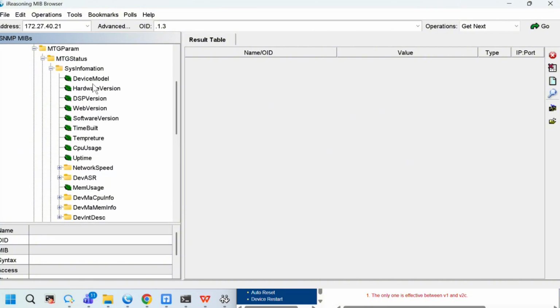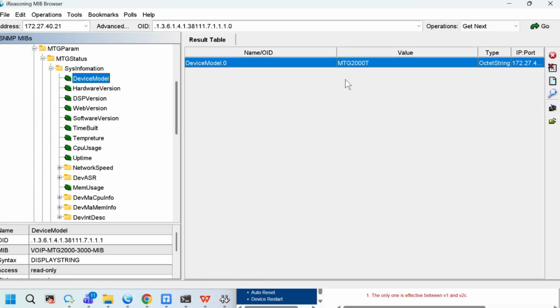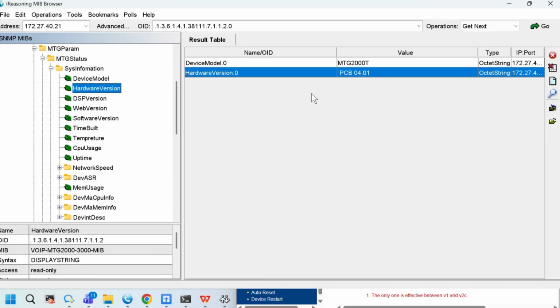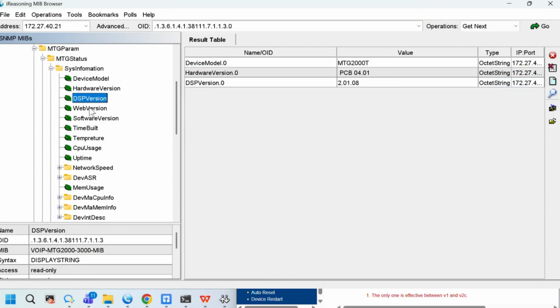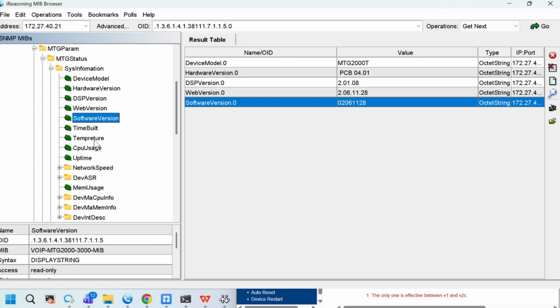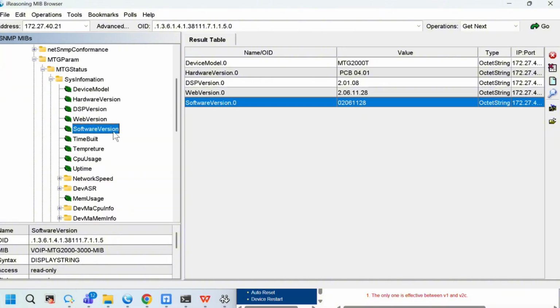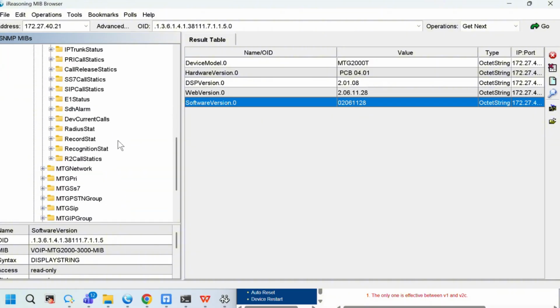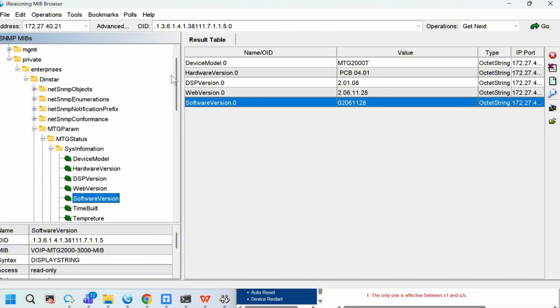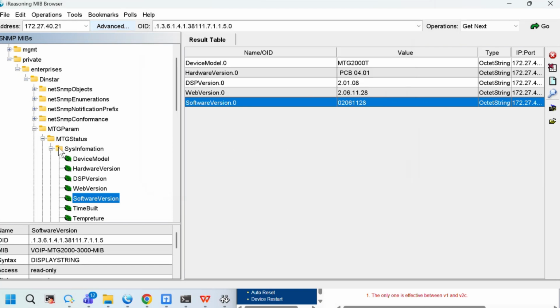And we can find a lot of parameters here, like the device model. We can see the device model, the hardware version, DSP version, web version, and software version. So these parameters we can see in the MIB tree. And also, as we mentioned before, we can set the parameters of the MTG.